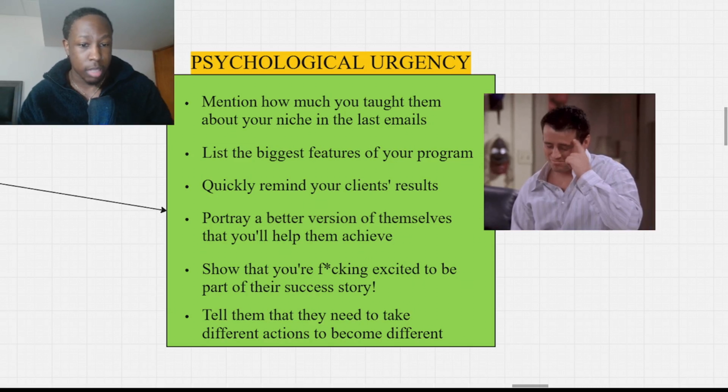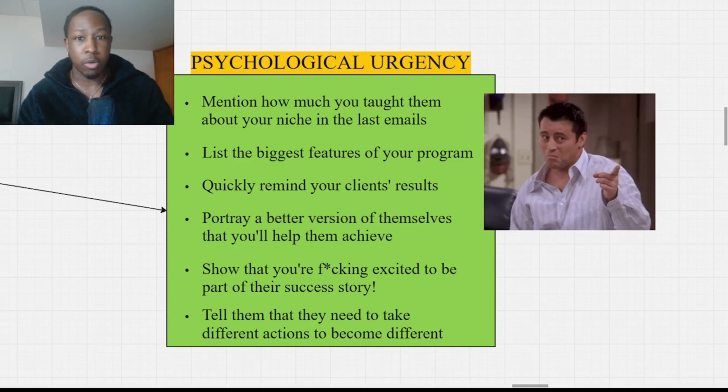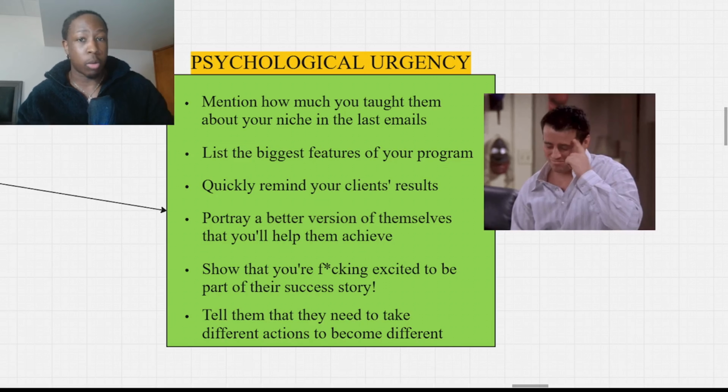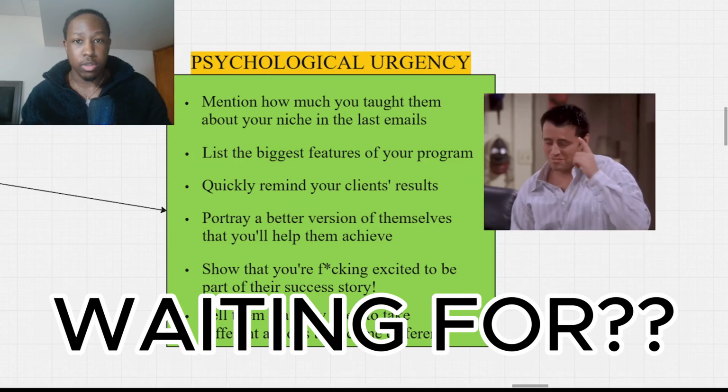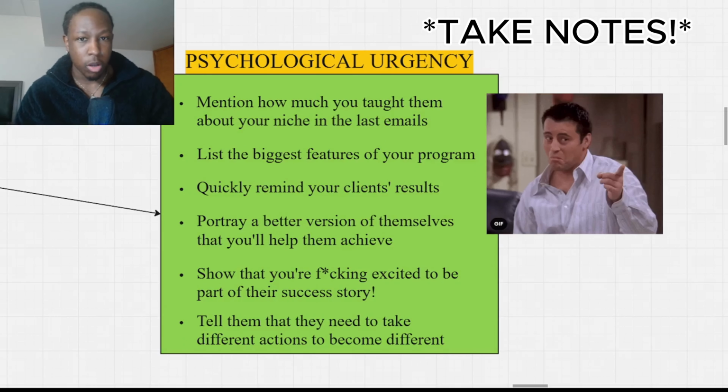And also you can tell them that they need to take different actions to become different, all right? Like, if you want to become a different man, a different woman, you need to take different actions and stop pondering about if it is the right action. You know, I can give you some good results. What are you waiting for? Just apply.